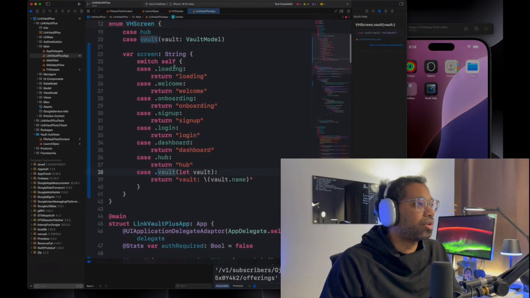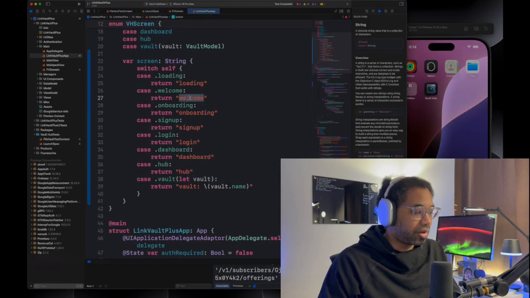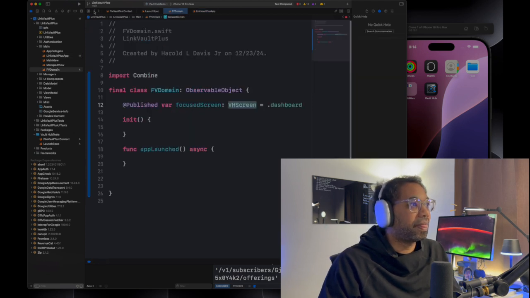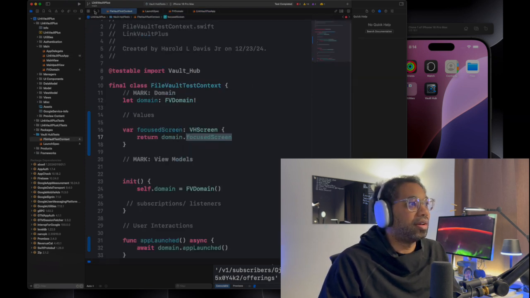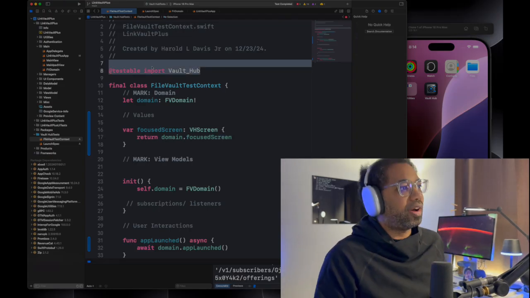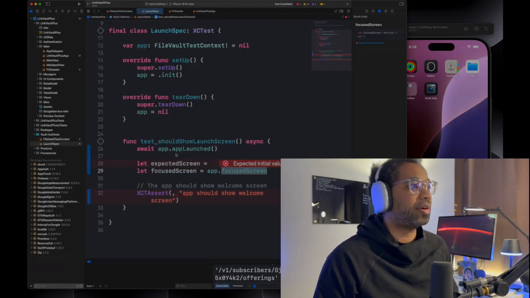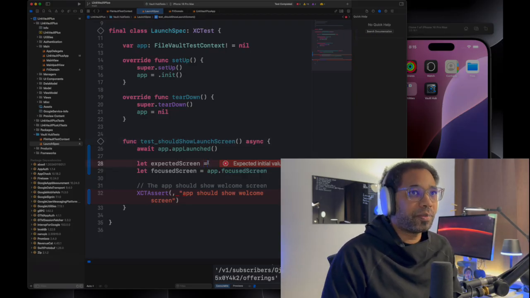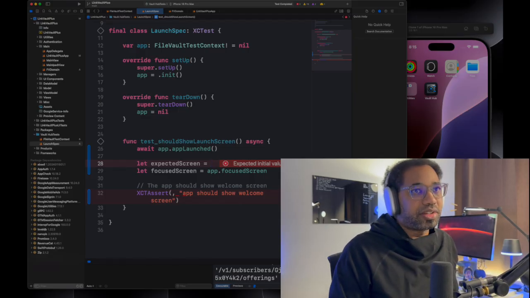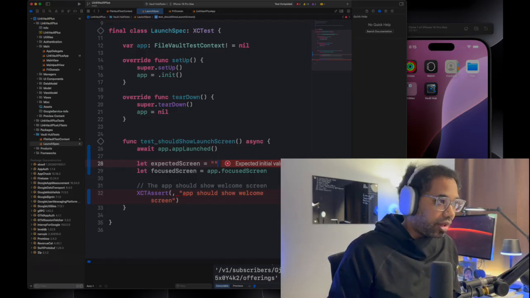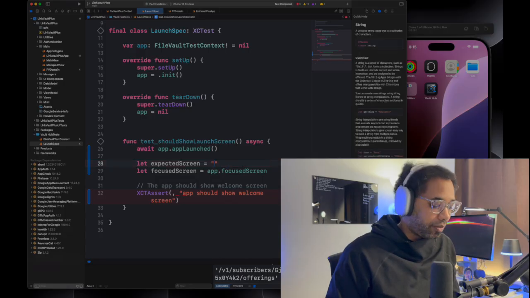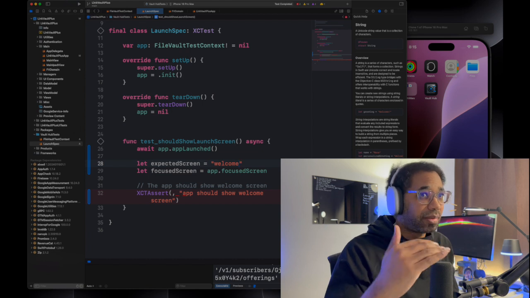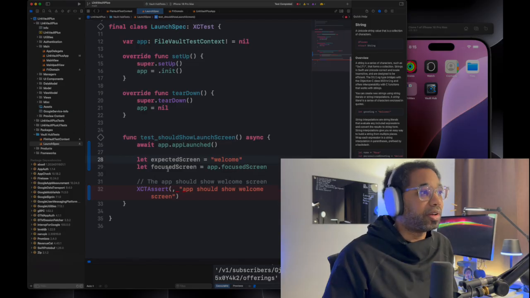So I want this to equal the welcome screen. So that solves our problem because I don't want to have to import file vault into our tests. I want our test to be as clean as possible, and it should be as dumb as possible for the most part. So when I do my expected screen here, I'm just saying, hey, I'm expecting, at the time that I'm writing this test, that the screen we're on is the welcome one.